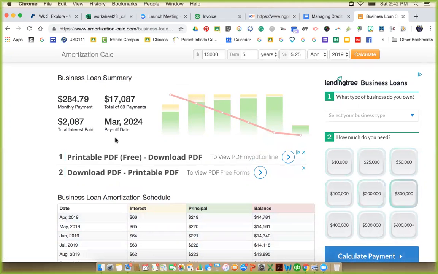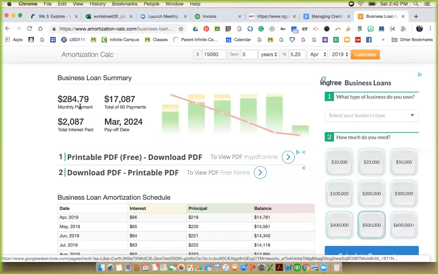This is a quick summary up here at the top. It tells me how much my payment monthly would be, how many payments I would have, how much interest total, and when I would be able to pay it off.